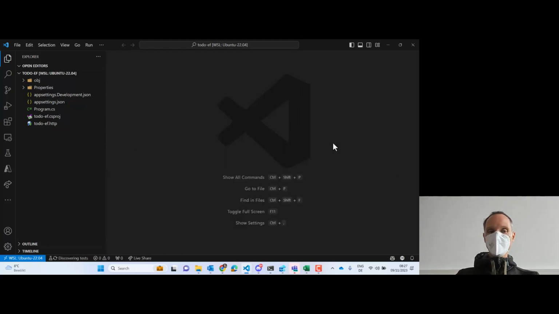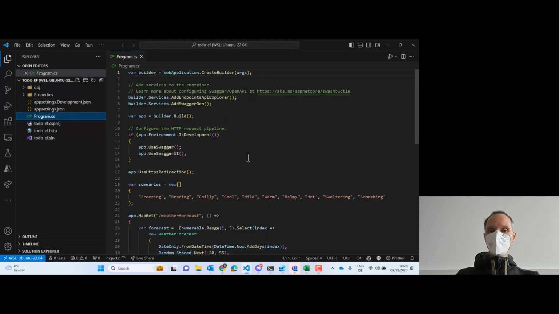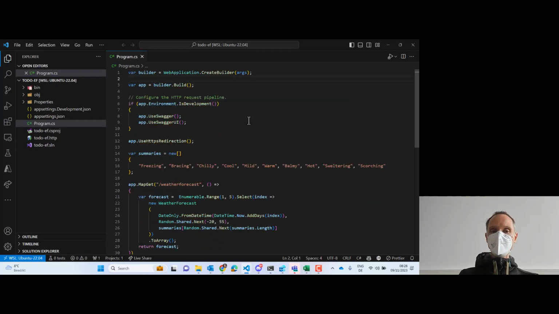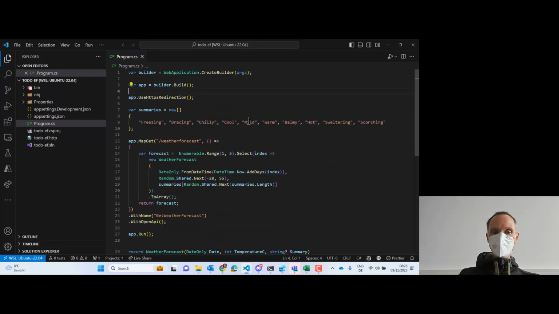Good. So now we have our to-do-ef csproj. That looks good. I'm going to open the Program.cs and we can clean up the code a little bit. Remember this Swagger OpenAPI stuff, we don't need it for this exercise, so you can delete these lines here. We do not need the Swagger and Swagger UI for this exercise.